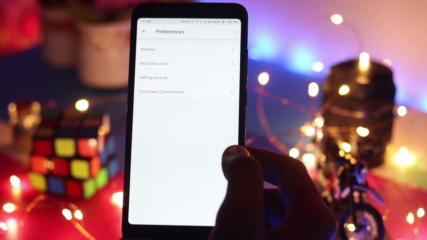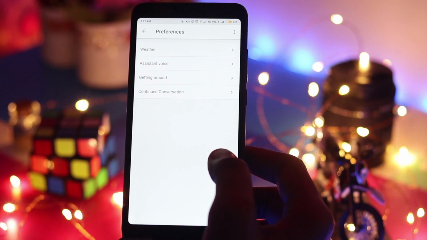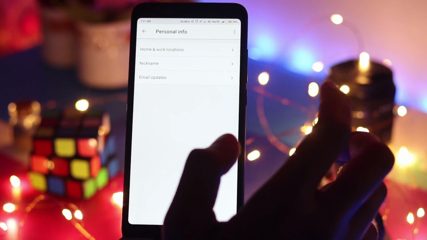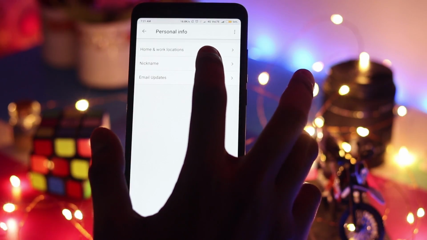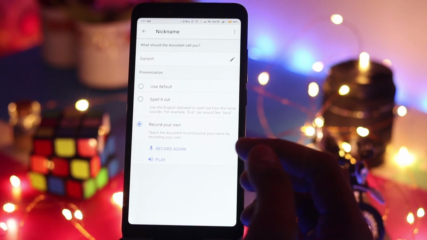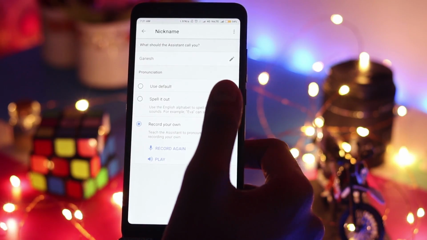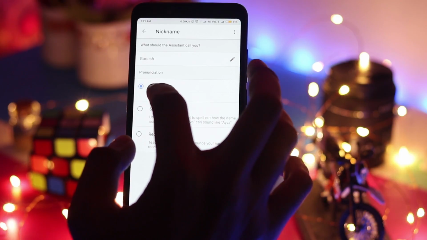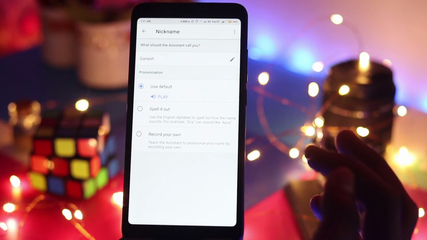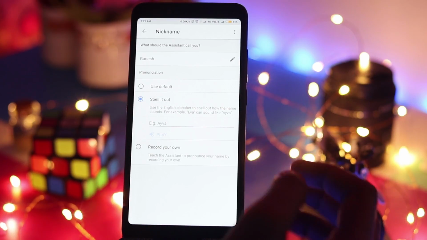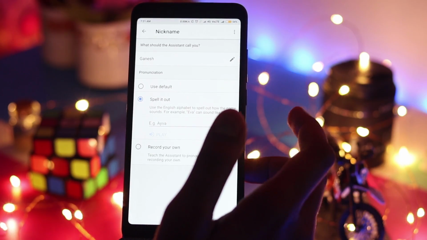So let's go back, and the last feature which we should talk about is inside the personal info. Inside the personal info there is something known as nickname. It was earlier as well, you can set your name which the Google Assistant should tell you out. For example, you can use the default pronunciation or you can play it. Ganesh. So this is the default pronunciation. I can spell it out, I can type in what the pronunciation should be, and I can record my own.